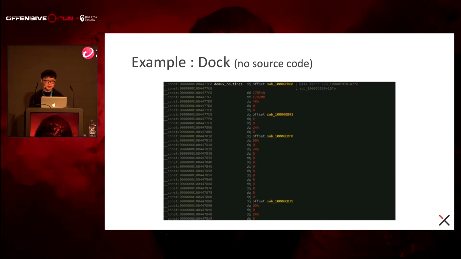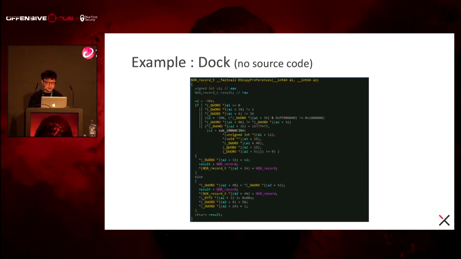And this is the function table that includes all of the MIG functions. At this point, you can either create a fuzzer targeting all of these functions, or you can just purely audit these functions one by one through pure reverse engineering.